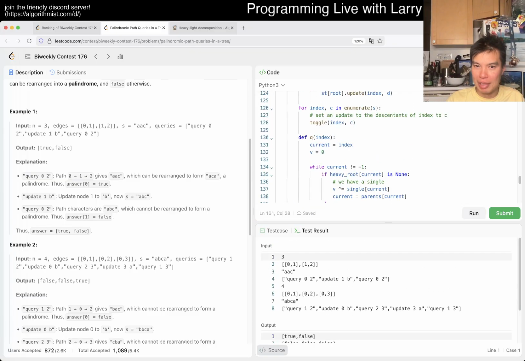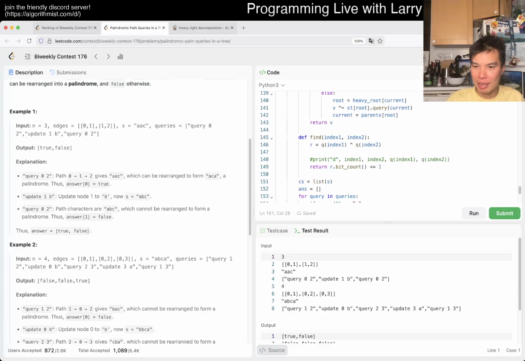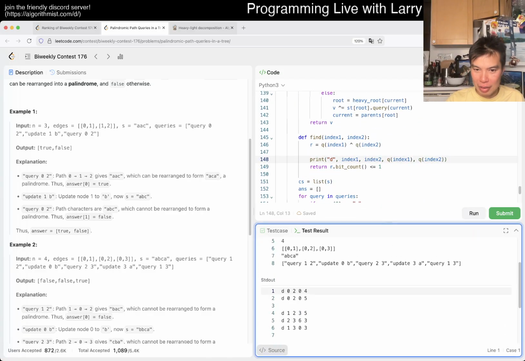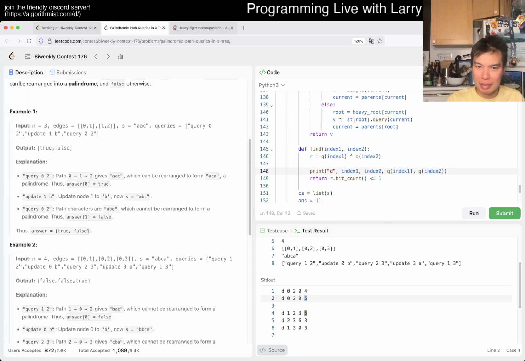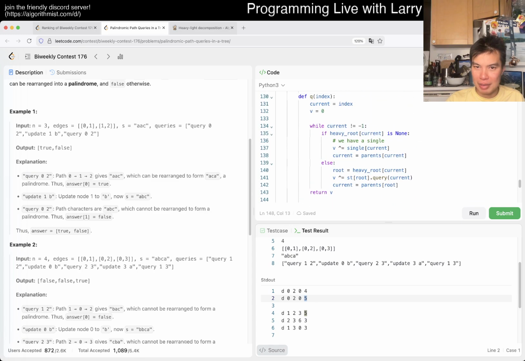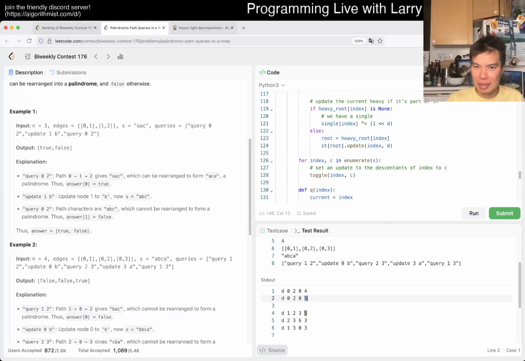Where's my print statement? Why did I take my print statement? That's not great. Oh no, I just, okay, commented out, which is really easy. Huh, still 5 though. That's still not good. It should be 7. Let me make sure my toggle is right.